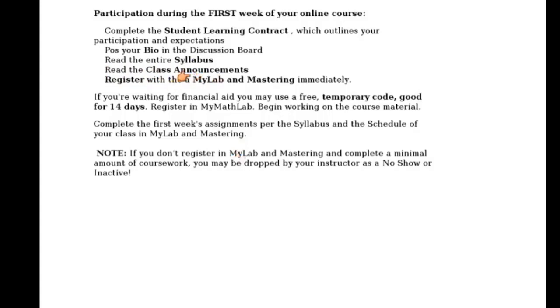There are instructions on how to do that in the class announcement. There's a temporary access code for 14 days you can select. Some of the prices posted in class may be different from the actual prices that our publisher Pearson offers right now. Just go with what they offer right now.